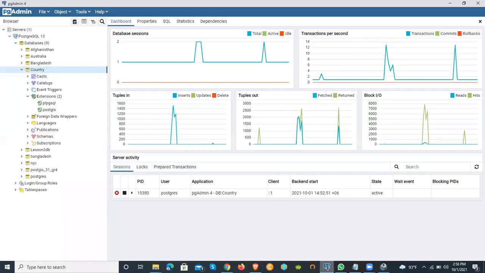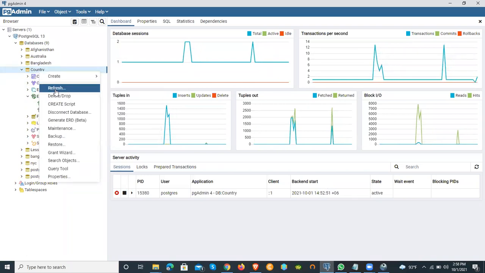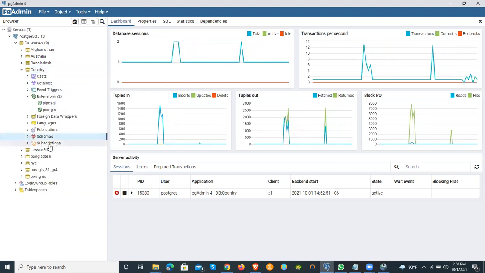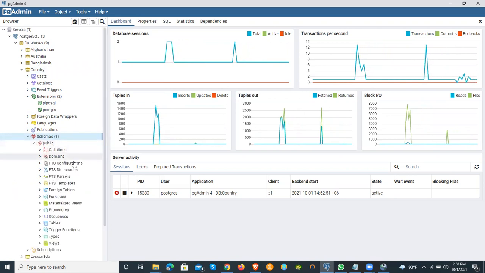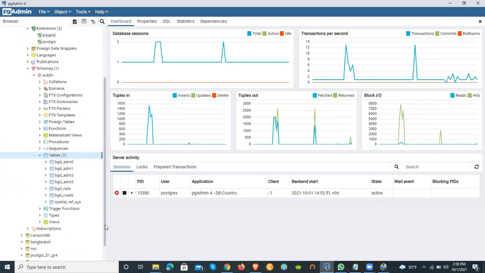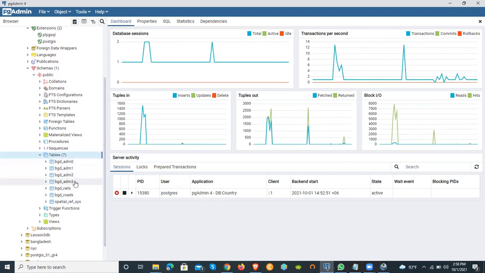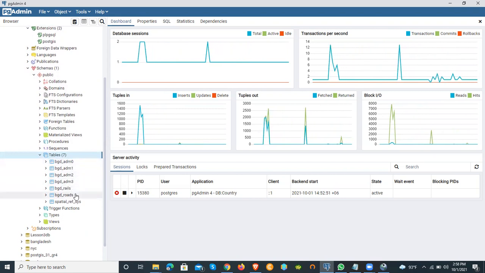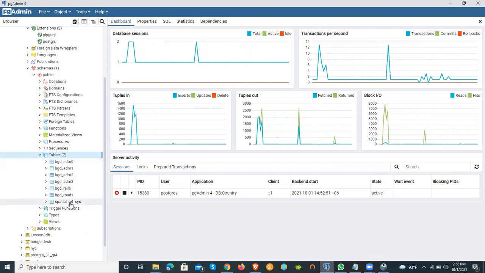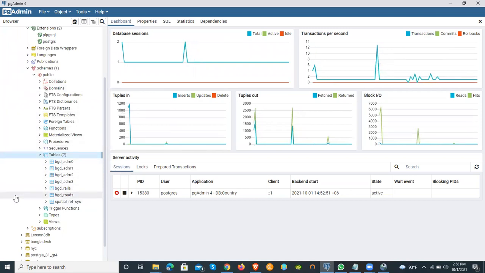So in the country database, we just need to refresh it. And after refreshing it, we are going to see the data in our tables. Here it is. You can see VGT administration 0, 1, 2, 3, 4, VGT rails, VGT roads, and this is the spatial reference system table, which is the indication that this country database is now a spatial database.